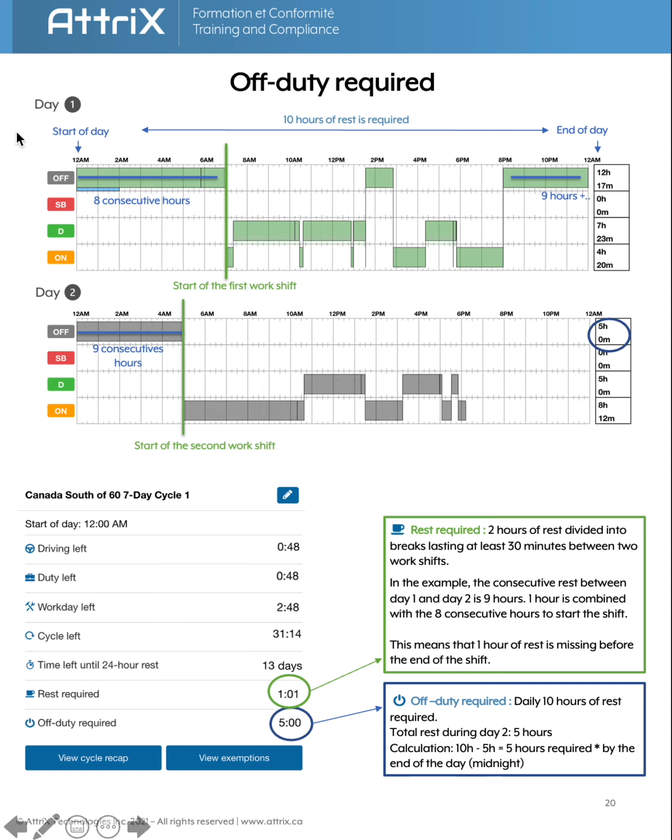Let's say I'm on day 1. My start of day is midnight, like it's written here. From midnight to midnight, I need to have 10 hours of off duty. Let's say I started my off duty at 11 the previous day, and I go from midnight until 7 a.m. So I took an 8-hour consecutive rest. Here I would have 8 hours accumulated, and I would start my first work shift.